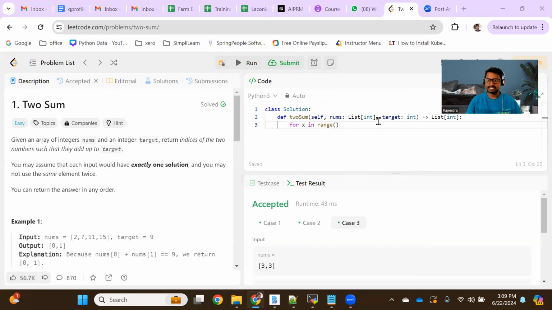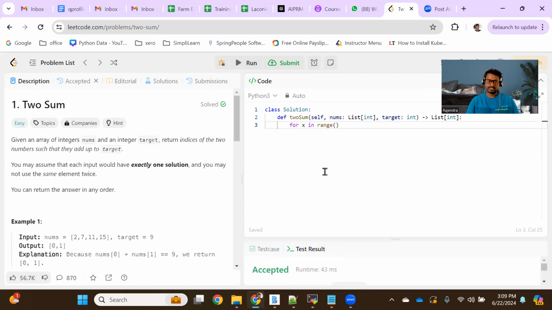So here I'm choosing Python. Okay, so let me write it. If you have any questions, you can just comment. So I'm using an outer for loop where I want to loop till the length of the list, which is nums. So this is the outer loop.